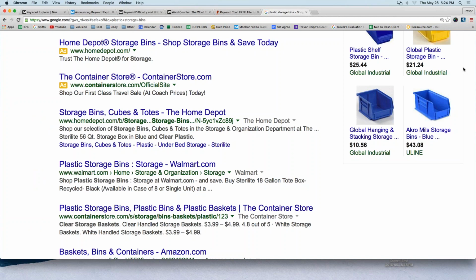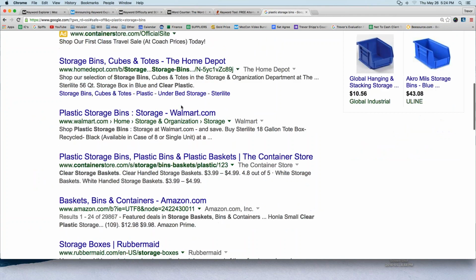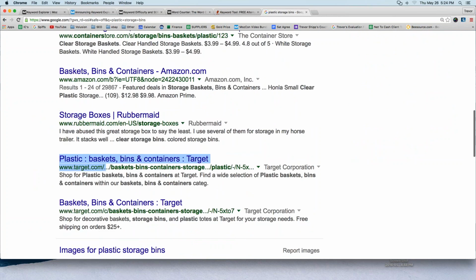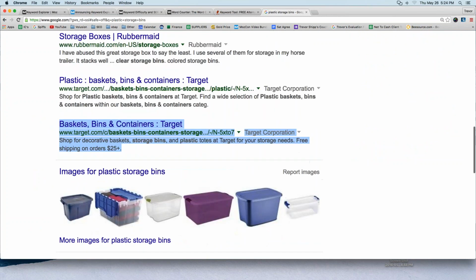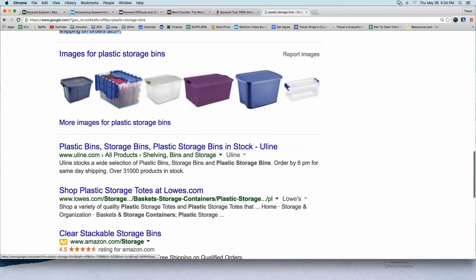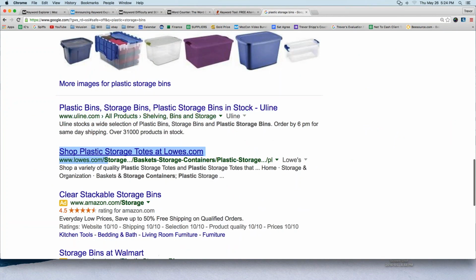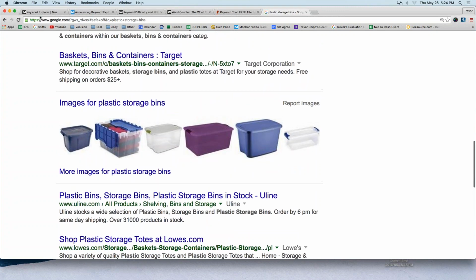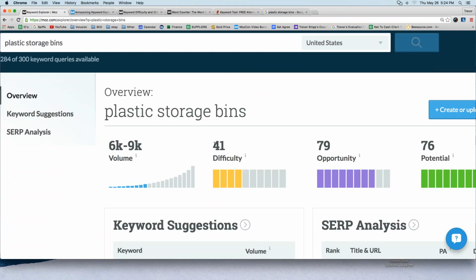As we scroll down the page a little bit, here's 4, here's 5, here's 6, here's 7. And then underneath that, they've got images, and then there's 8, and then there's 9, and then they have more ads here at the bottom. So basically what this tool is saying to us is you've got a 41 score in terms of how difficult it would be to break onto the first page of Google. This score is between 0 and 100.